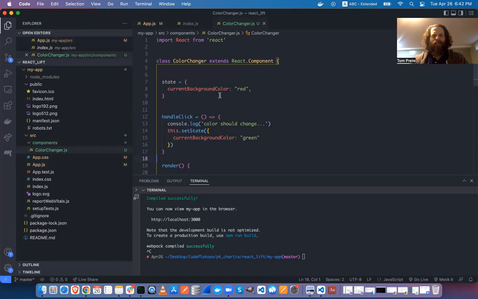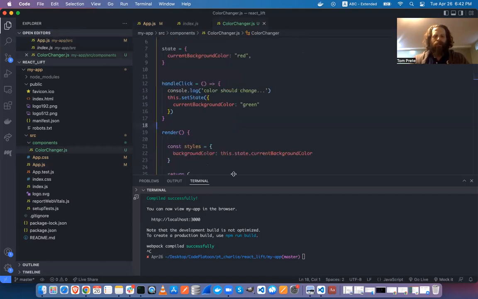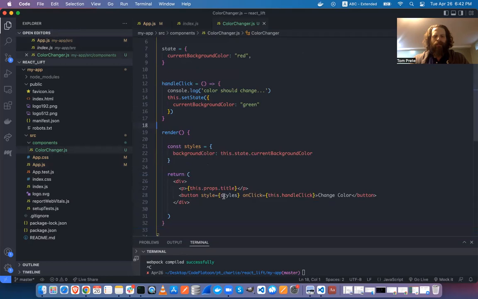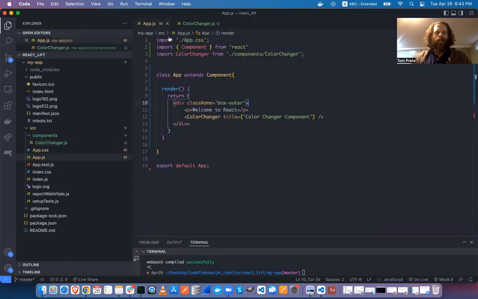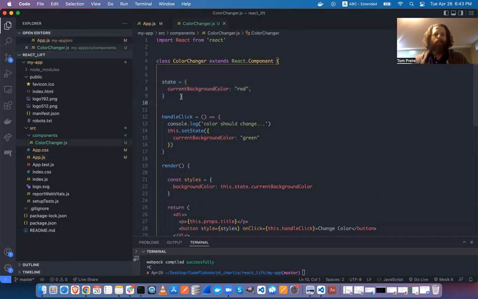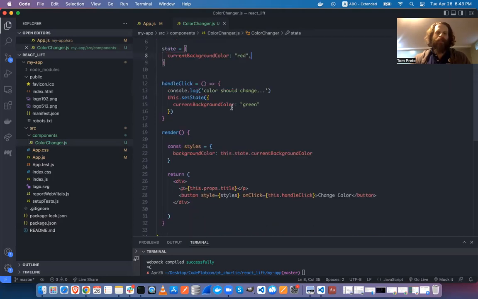So now let's look at the color changer. Scroll down. So there's a few more things happening here. One, we have state. So in the app.js, we don't have state. So state is optional. If you have a class-based component, you don't have to define state, but you can. So that's here. And state is just an object. You can have lots of different things. Yeah, it's just a normal object.